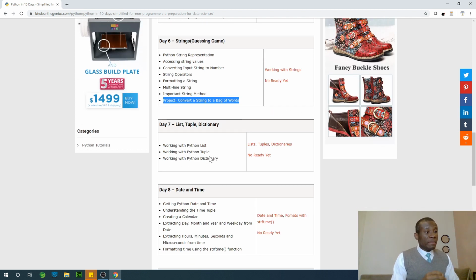And we are going to be working on three important things in programming. In fact, in data science, this is the first step to data science, learning about collections, that is lists, tuples, and dictionaries.